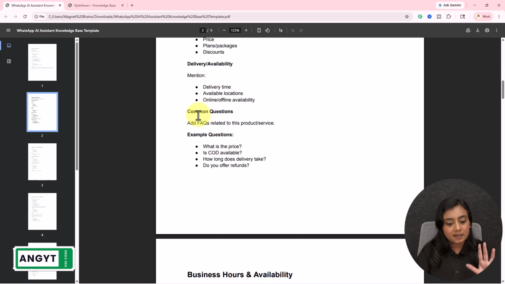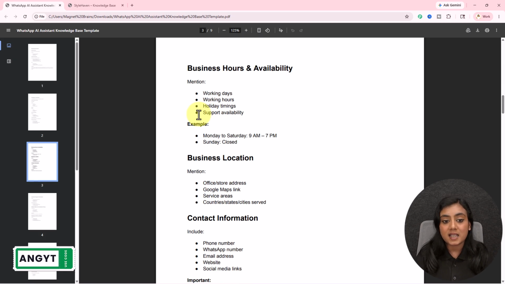After you add that, let's move on to our next section, that is business hours and availability. In this section, you need to mention the days that you're working, hours that you're working, holiday timings, and support availability. If there is support availability as you're creating this AI assistant, you can add in the details of this WhatsApp AI assistant is available 24/7.